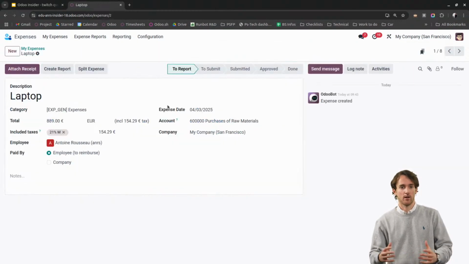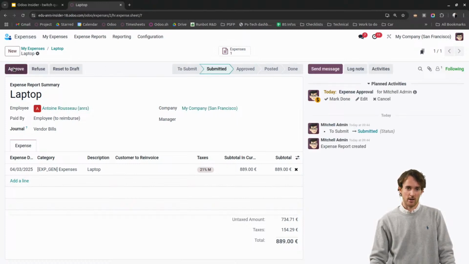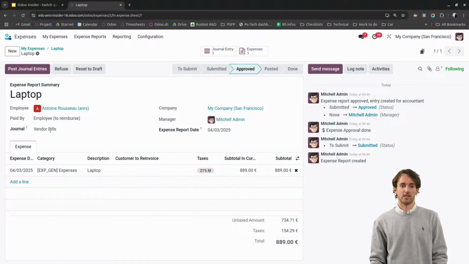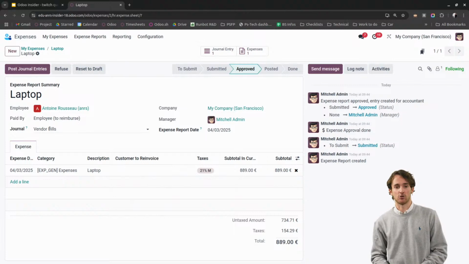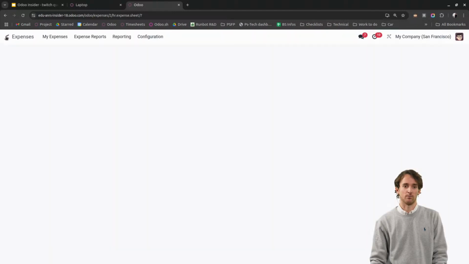For example, here I can take one of the expenses that I have in my app. I create the report, I submit it to the manager, I approve, and once it is done, by default, you will post it in a specific journal. This journal could be an expense journal or the vendor bills journal. Anyway, the type of the journal should be a purchase journal.